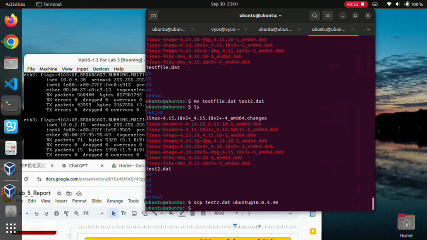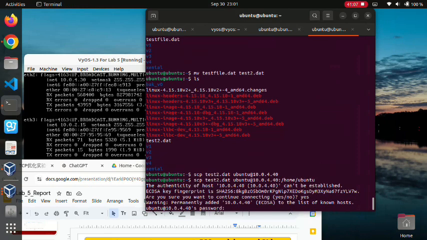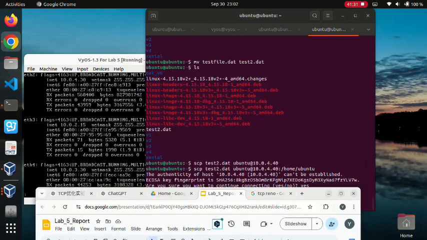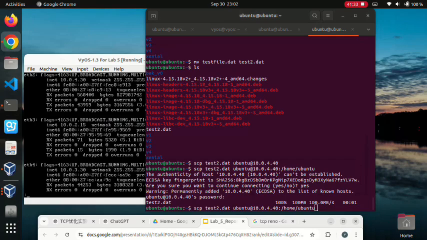Oh, sorry. I think I have to give the specific address. Ubuntu. Okay, let me enter the password. Oh, it's pretty high. Oh, why? I think it is because the file is already in the sender. So in order to avoid this case, let me generate a new test file right now.